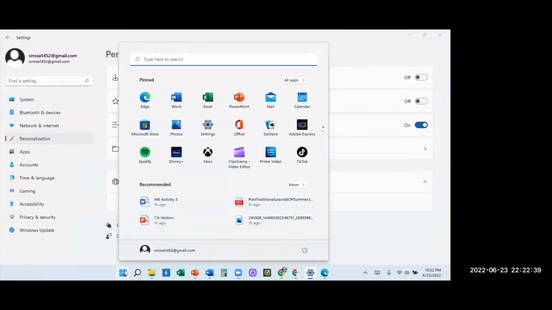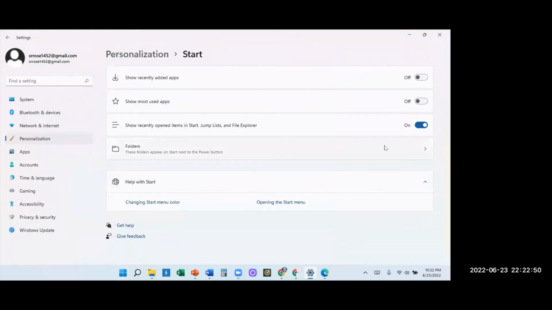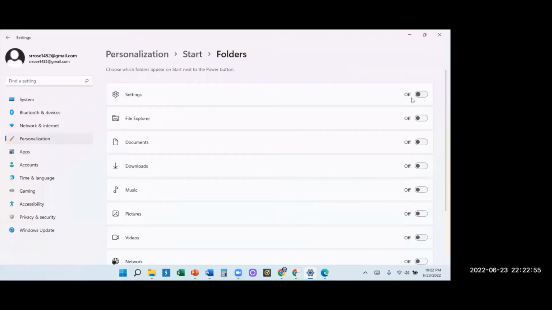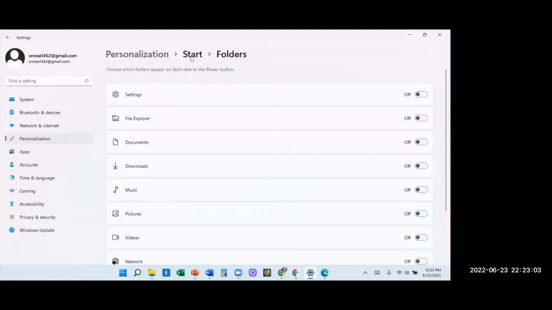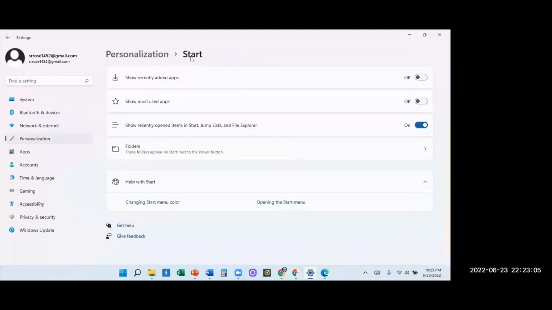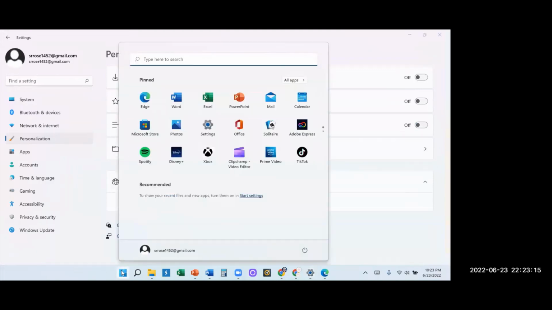Okay, show recently opened items in Start, Jump List, and File Explorer. Here's my Start. Here's a whole bunch of pinned stuff. I don't really want that, okay? So let's see what we can do about that. Do I want any of these to show next to the power button? Nope, and they're already all turned off. Good. Okay, show recently opened items in Start, Jump List, and File Explorer? No, let's see what happens if we clean that up.